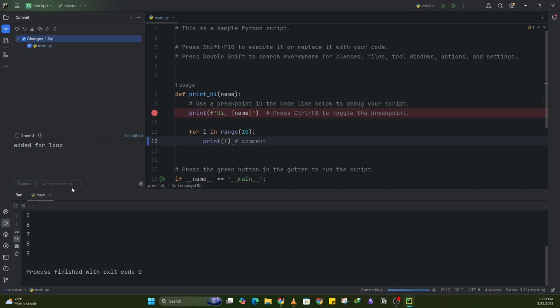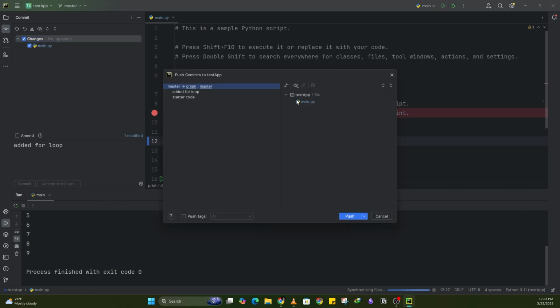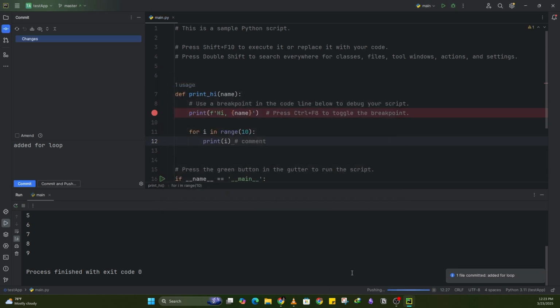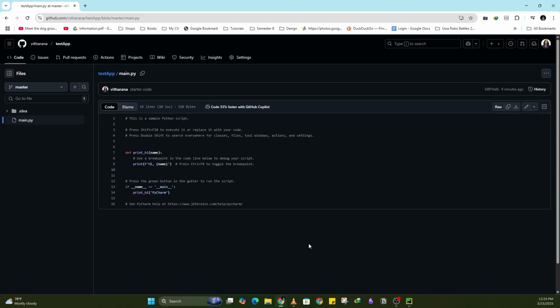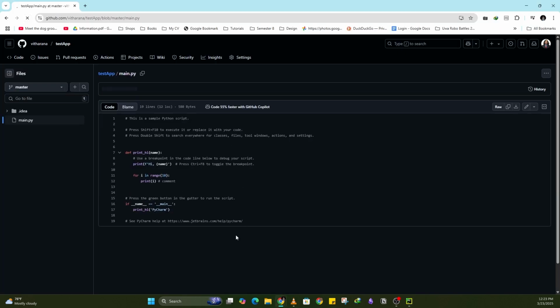So now I can click on commit and push, and here I'm going to push it to the main branch on GitHub. So I'm doing that. Let's see whether the changes get reflected on my GitHub. If I refresh the page, now you can see that we have this function with a for loop. So that's one way to use Git and GitHub on your PyCharm project.